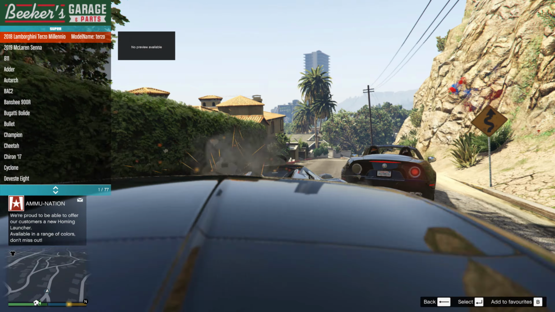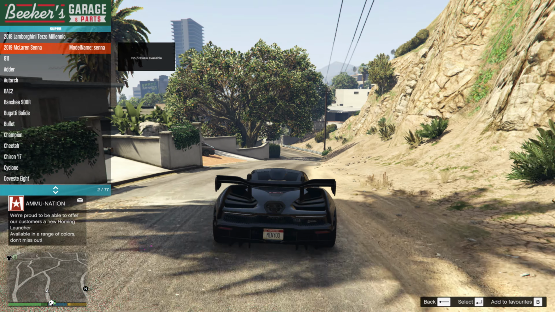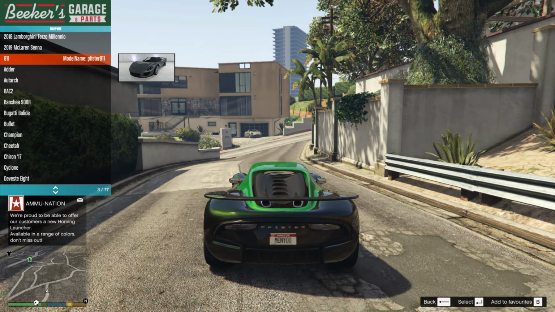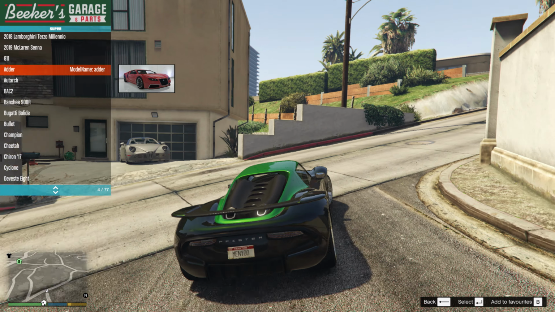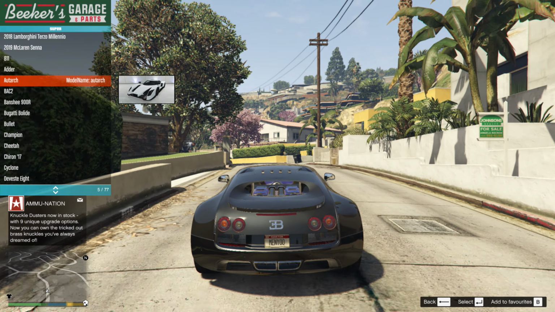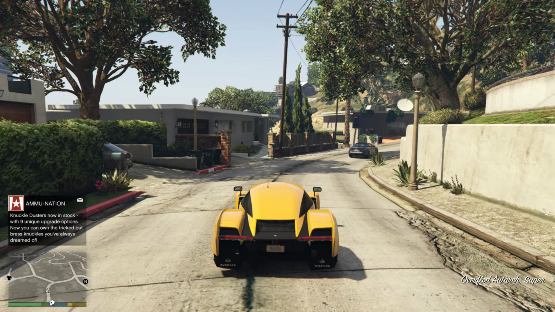Here you can see Lamborghini, McLaren, every supercar one by one. Sorry, hypercar. Every hypercar you can drive in GTA 5.